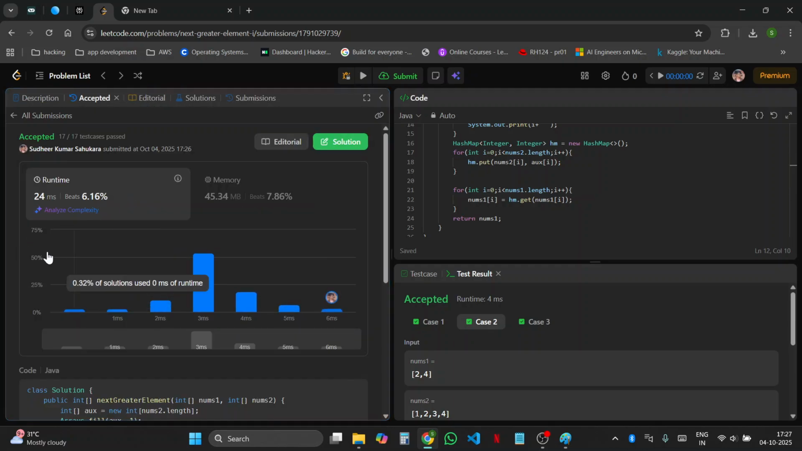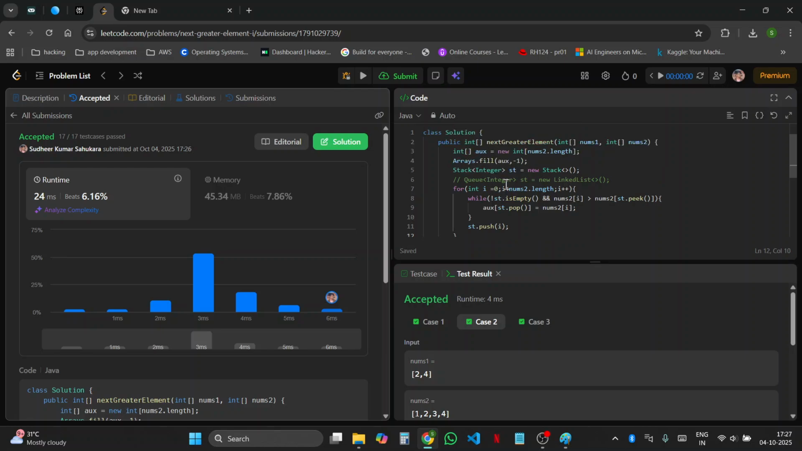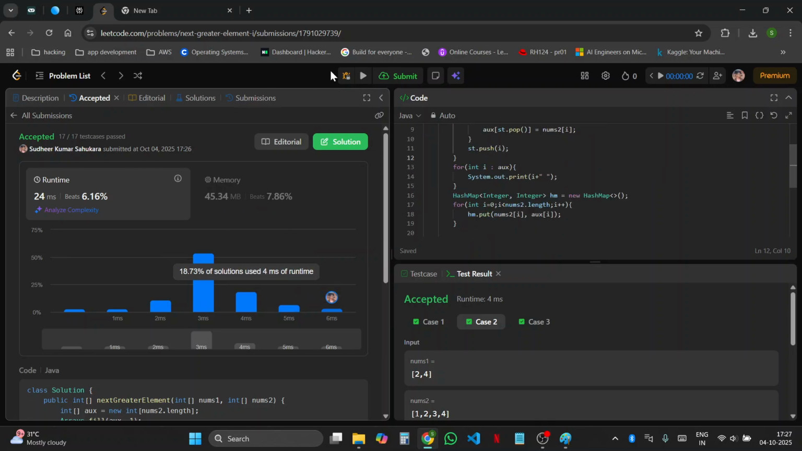It's because I used print statements for this one. That's not okay. Yeah, this is what it is.